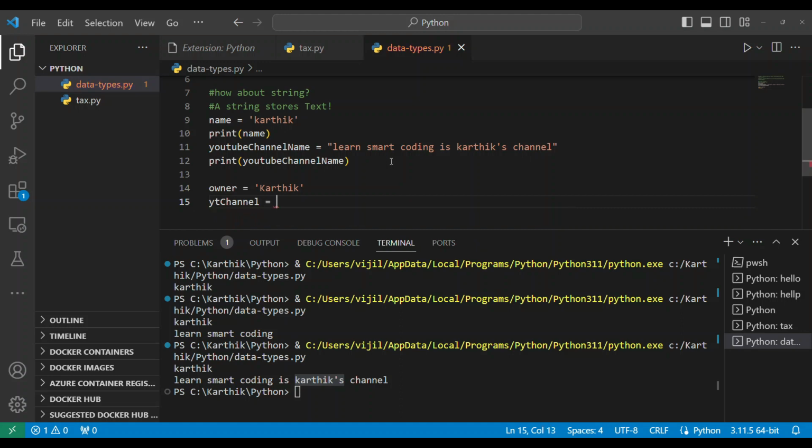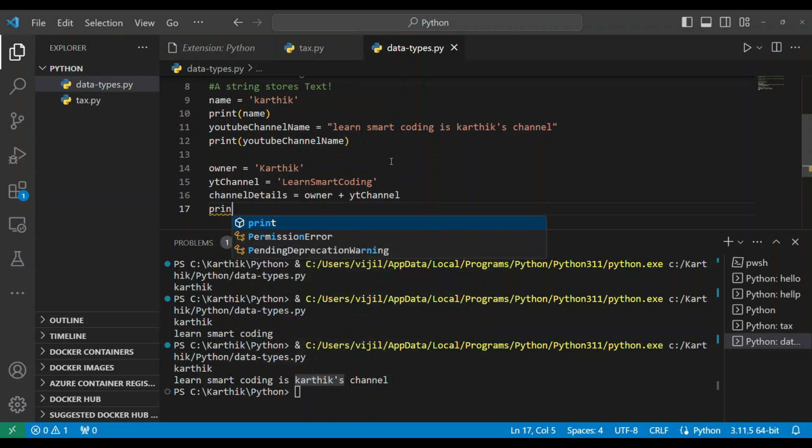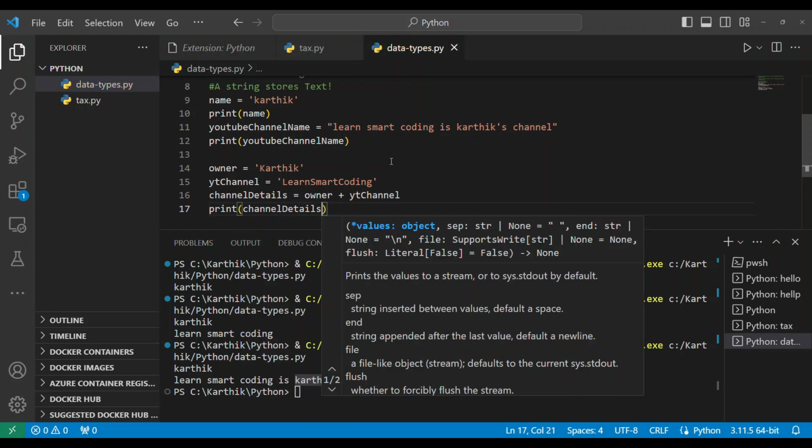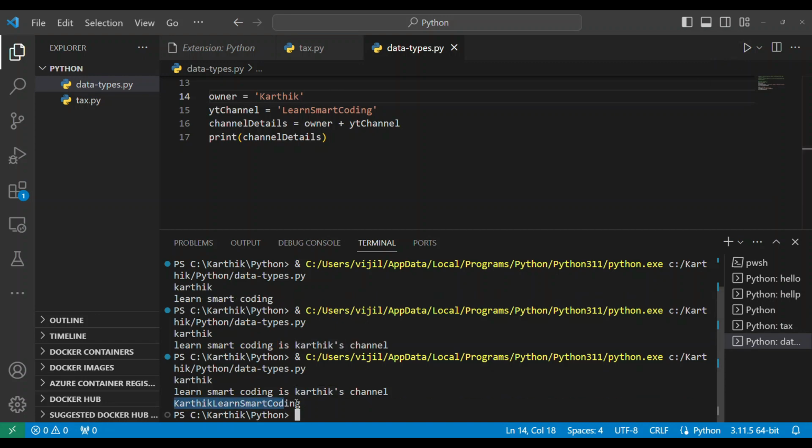Now let's do some more example. I'm having a variable called owner, which is my name, and then YT channel. I'm putting some channel name. If I have to print this, so let's have another variable called channel details, and I'm going to just concatenate two strings. So I can concatenate two strings with the plus operator and then it will be concatenated. Now if I concatenate these two variables, these two contents will be concatenated and printed, but it looks very ugly. There is no space, right? That's because it just adds up.